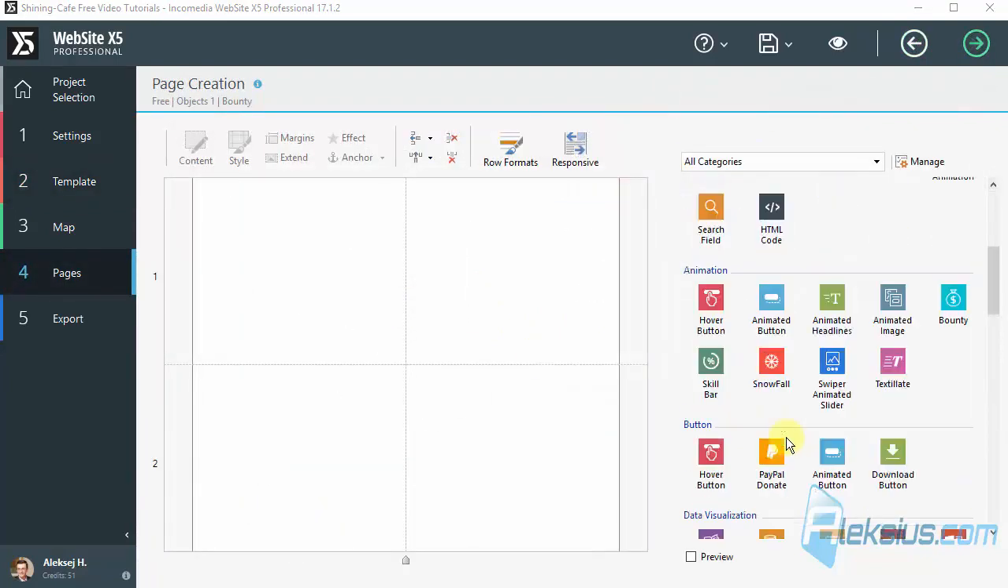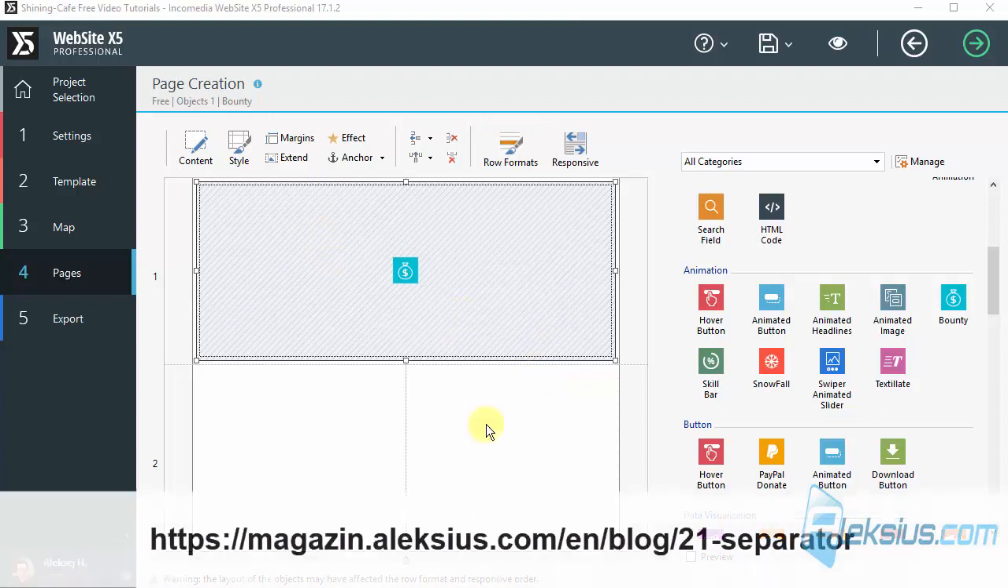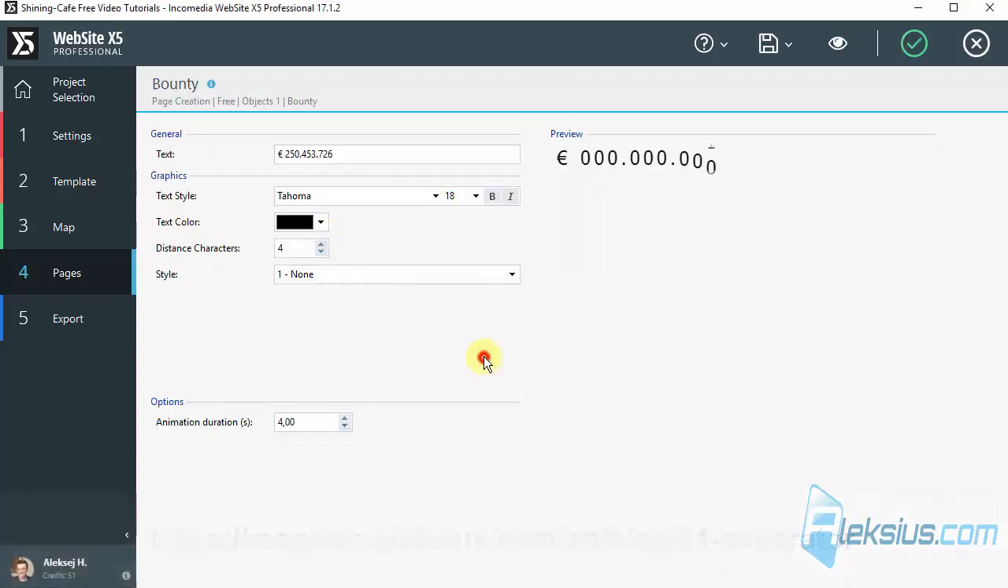Let's see another animation object, Bounty. It's a paid object, so you need to buy it first. How to buy credits and how to then buy objects you can learn from my previous lesson. Now I already bought it, and let's see.